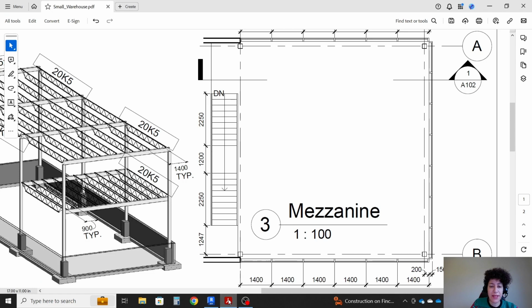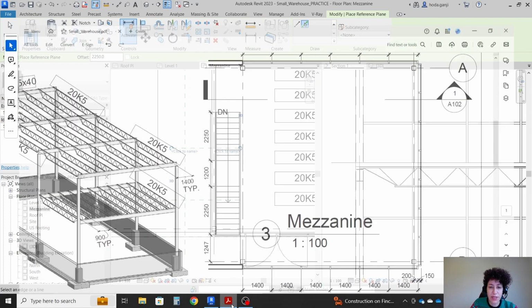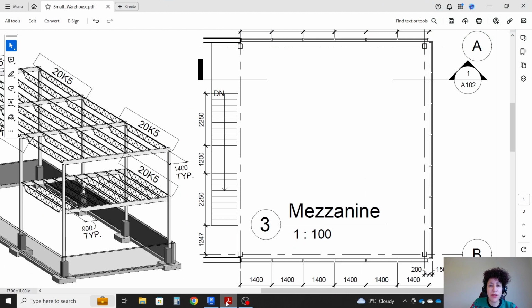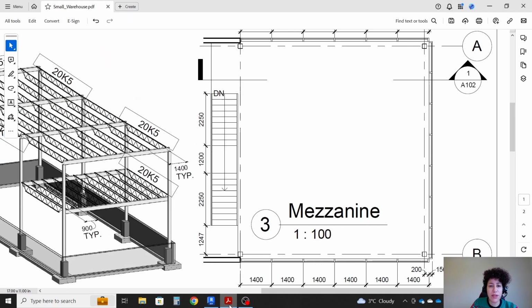2250 away we have a landing, so I'm gonna go with RP, pick the one that we draw. 2250 millimeters away we have another reference plane. Then we have 1200 for the landing, so I'm gonna click there, and the rest of it should be 2250. So another reference plane here, which we can later erase these reference planes.